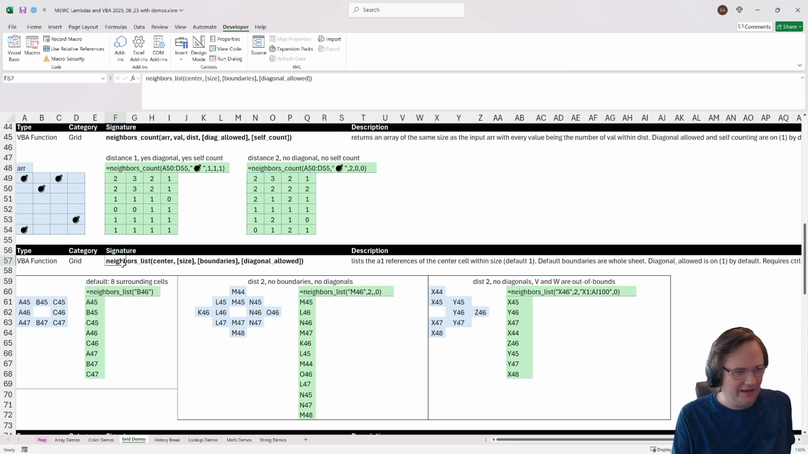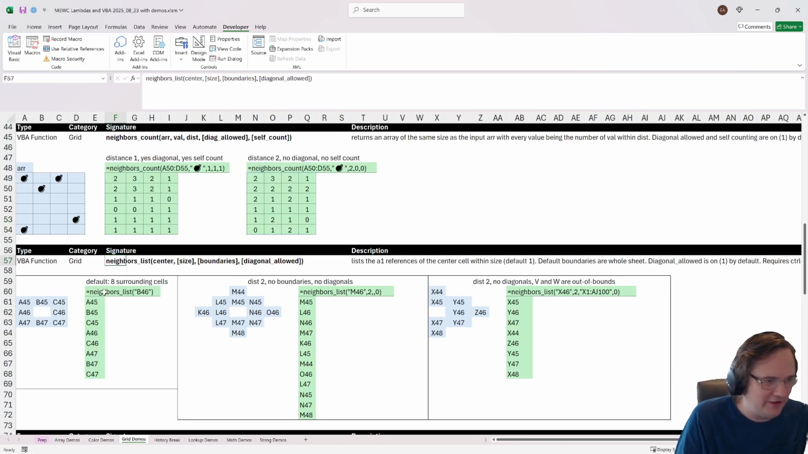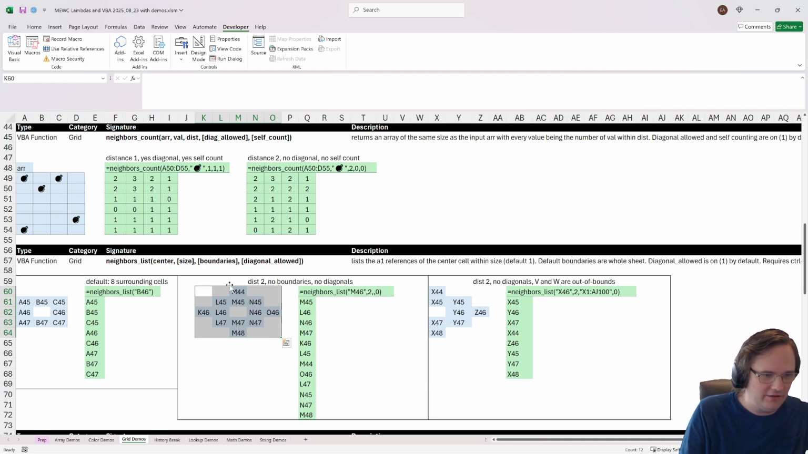Next is neighbors list, which lists the most common. My default for this is just to list the 8 surrounding cells. This is kind of used all the time in VBA. So I tell it B46. It does not list itself, but it does list the 8 neighbors immediately around it. There are also optional options here to set the size and diagonal. So here is distance 2 with no diagonals and still no boundaries. So all of these are showing up here.